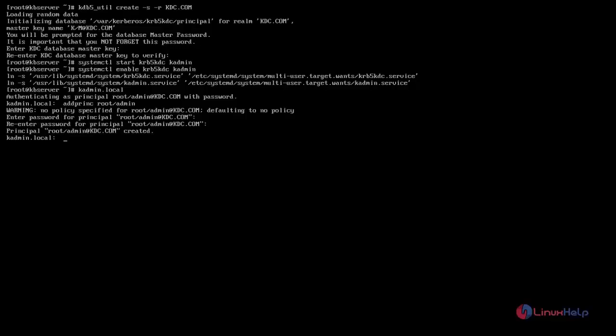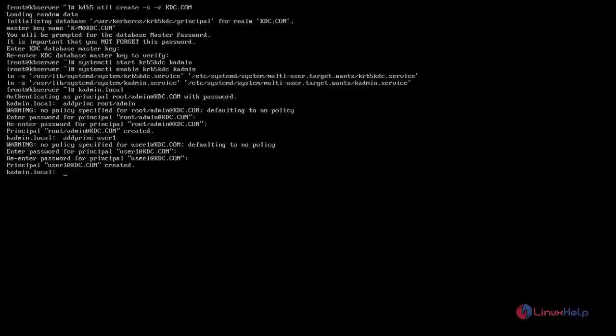Now create the user principal. Here I am having a user called user1 in my machine. So now type the command addprinc user1 and hit enter. Now it will ask you to create the user password. Now type your password and hit enter and type it again. Now the user is created.